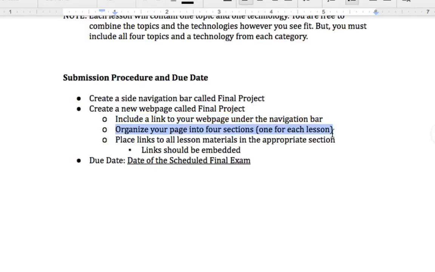Organize your page in 4 sections. You're going to have 4 lessons, so there should be some kind of organization where I can tell where the lessons are and make sure it's user-friendly. Then place links to all lesson materials right in the appropriate sections. All your links should be embedded. And the due date we discussed earlier is not the final schedule, but your due date is going to be Sunday.